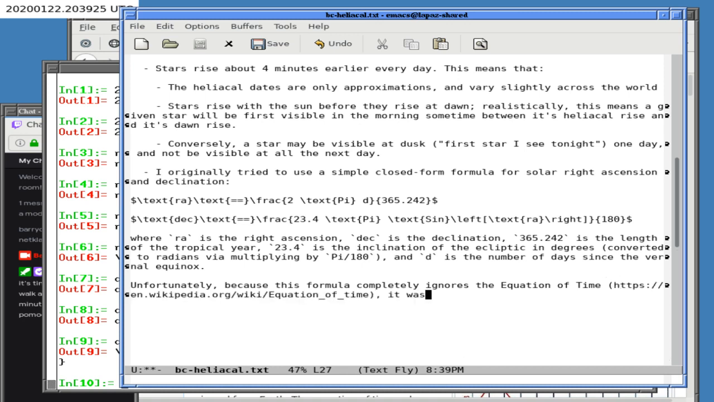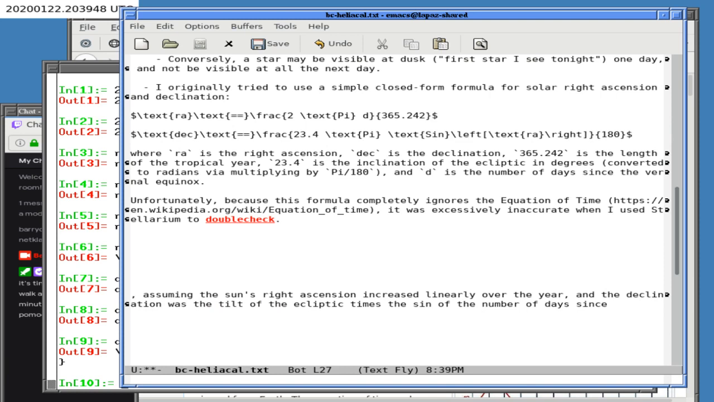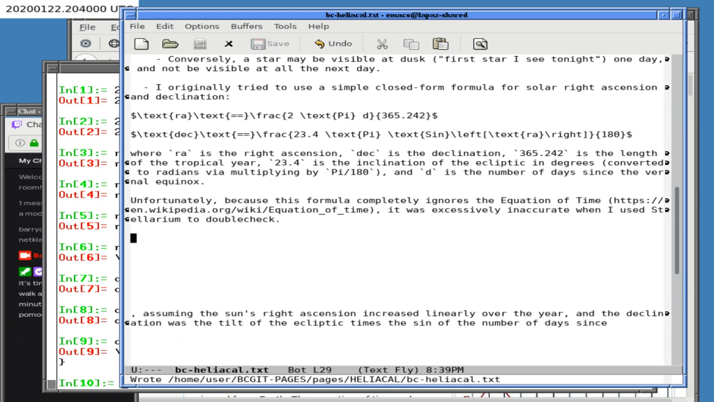It was excessively inaccurate when I used Stellarium to check. That's a commercial product. It's not Tellarium, that's fine. When I use Stellarium to double check. Okay.